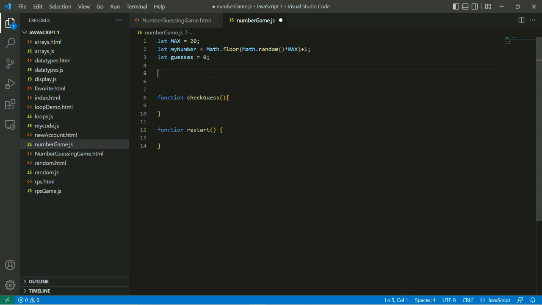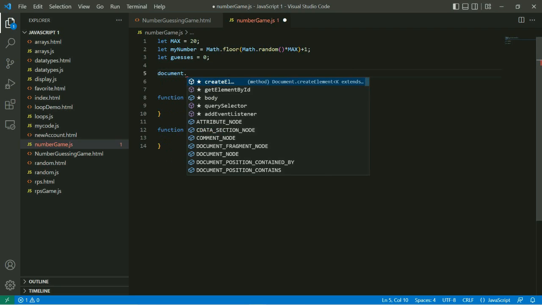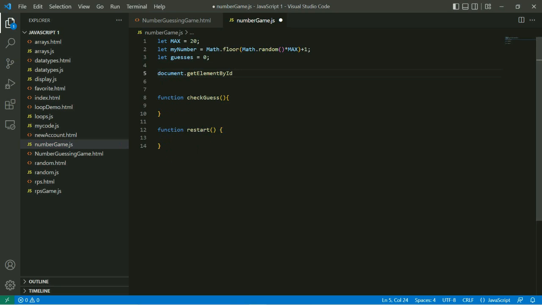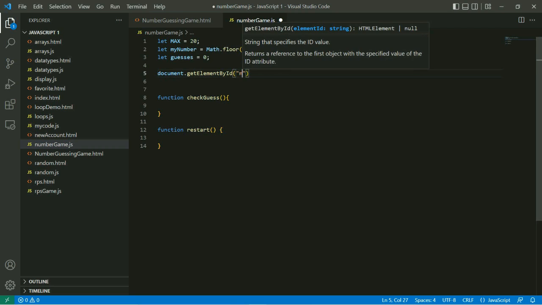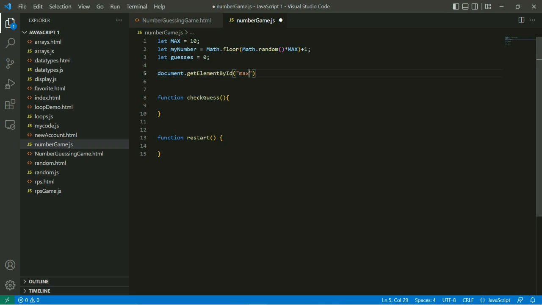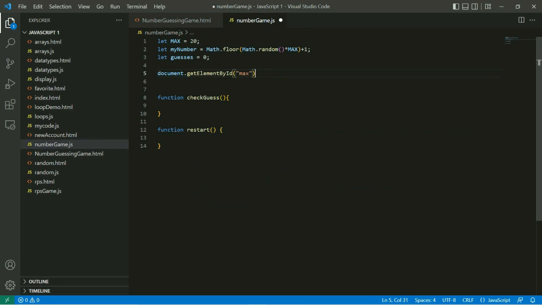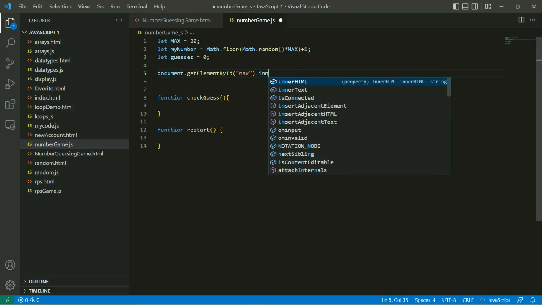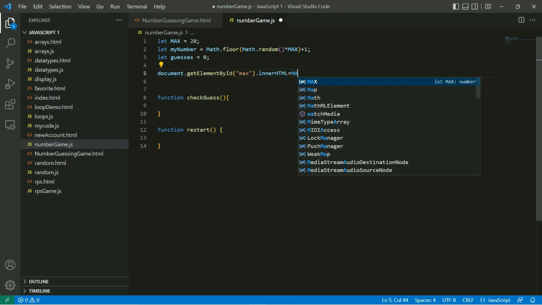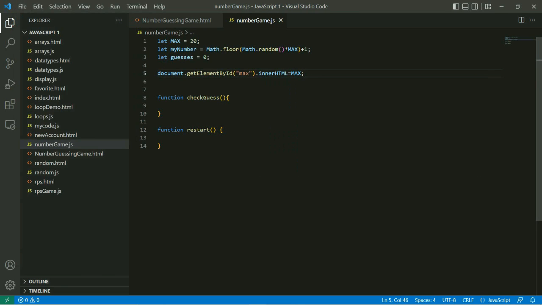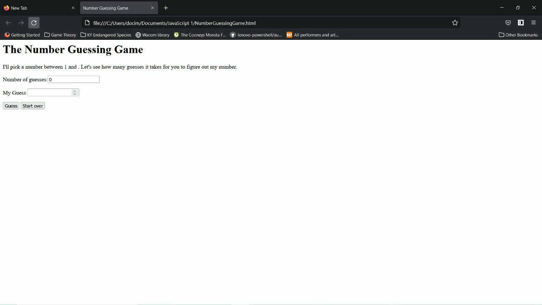And now what we want to do is take the document, get the element by ID, and we're going to grab the ID of max, because that is right there. And I want to do the innerHTML and set it to max. All right, let's look at that now. There we go. Now it says 1 to 20. Awesome.